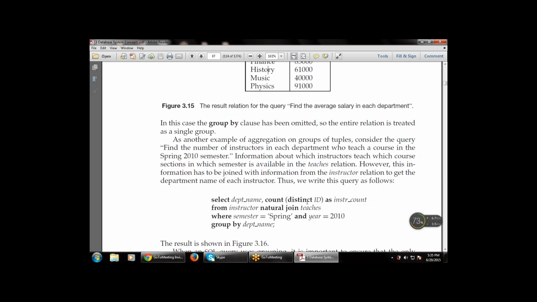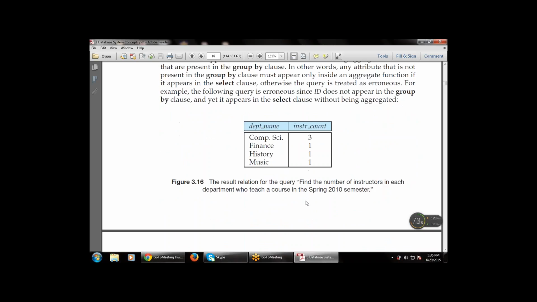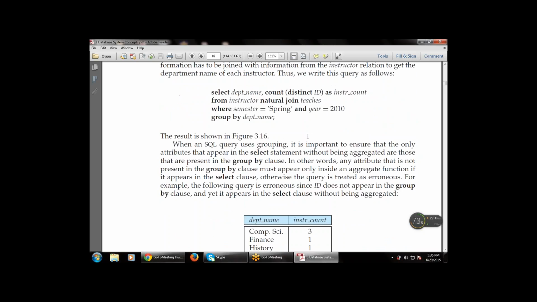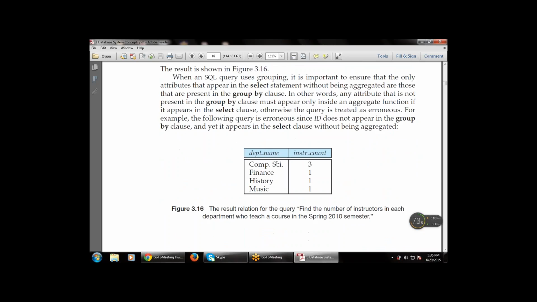So what is the query? Select department name, count(distinct ID) as INSTR underscore count from instructor natural join teaches where semester equals spring and year equals 2010, grouped by department name. The result is shown in figure 3.60. This is the department name and this is the instructor count. There are 3 in Computer Science, so the value is 3. There is 1 in Finance, 1 in History, 1 in Music.